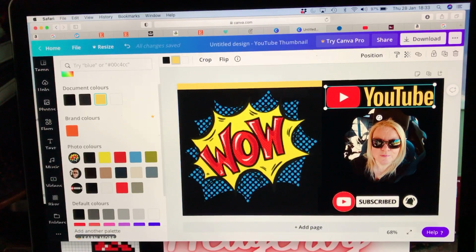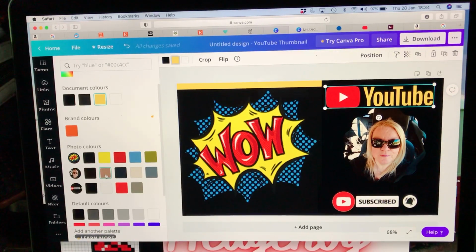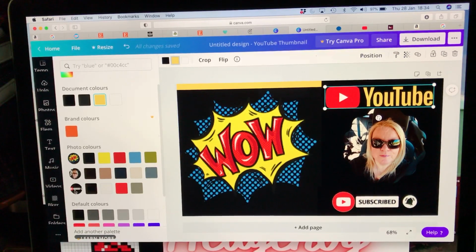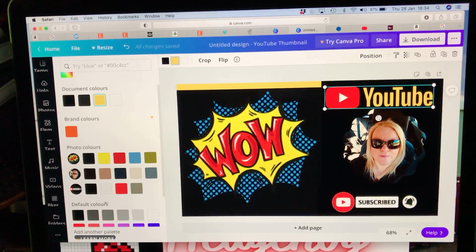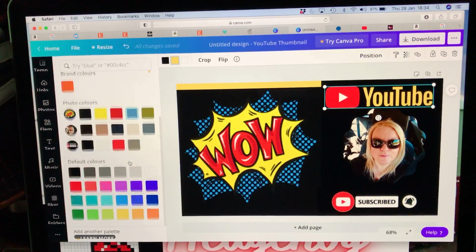So my wow sign, these are the colours, and my picture, these are the colours it's saying are in it, which I don't believe is the colour of my face, but it's the spectrum, I suppose. And so the subscribe one, these are the elements in it. So now the more things you put on, the more colour choices that you get.